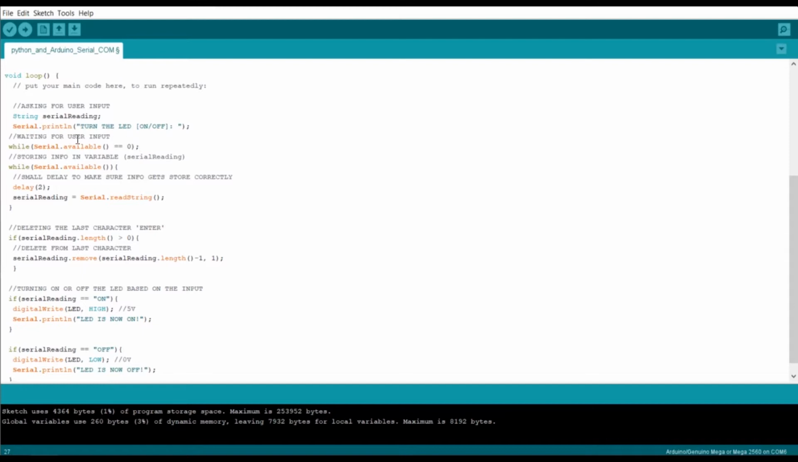As soon as he types something on the serial com, this number is going to change from 0 to something, and then we're going to be able to store that information and execute something on the other section of the code.